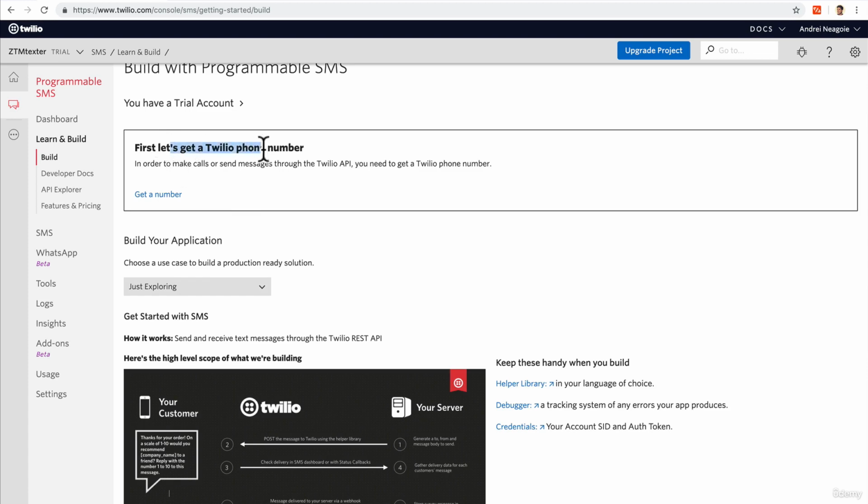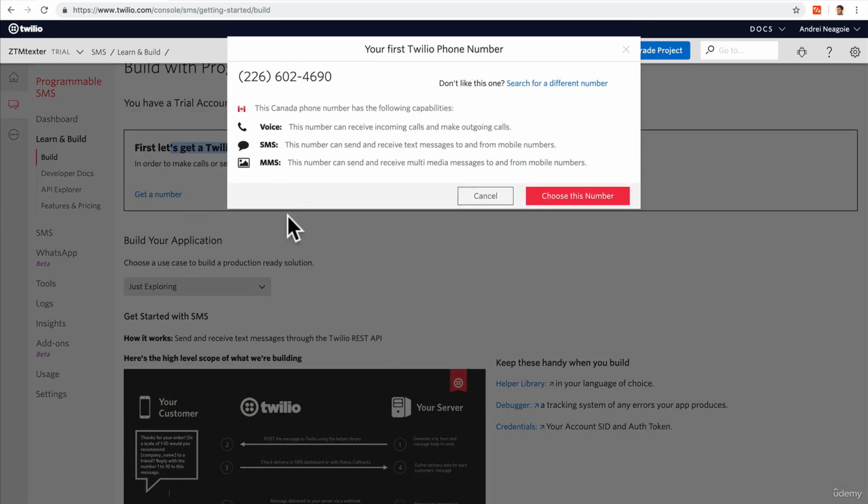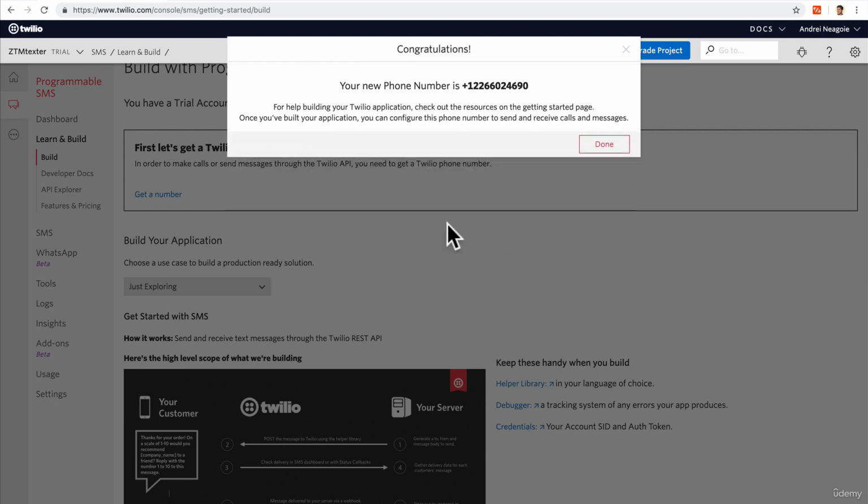Oh, first I have to get a Twilio phone number. So in order to send a message, I need a phone number. And this is my Twilio phone number. All right, so we'll choose this number. That's great. All right, I'm going to copy this number in case I need it.